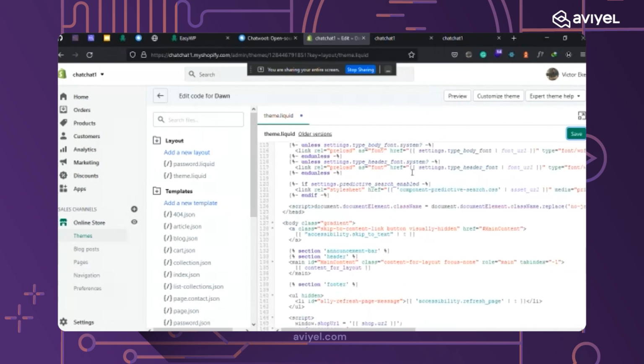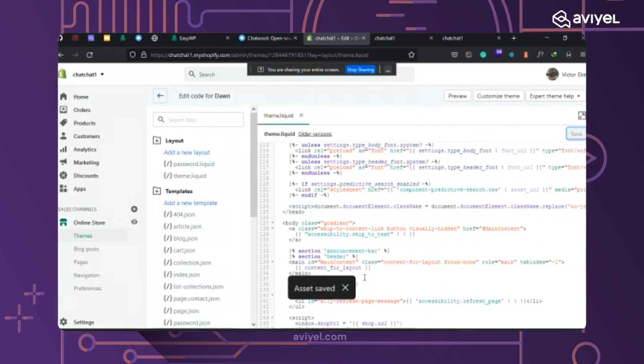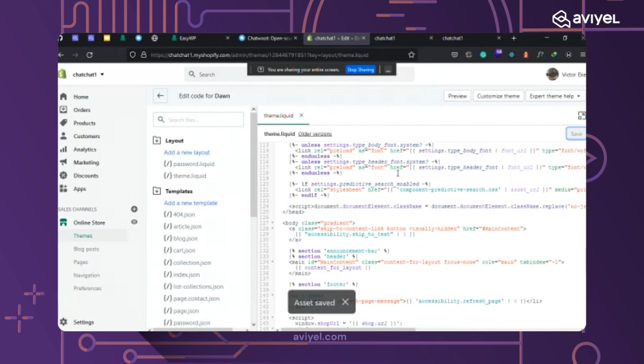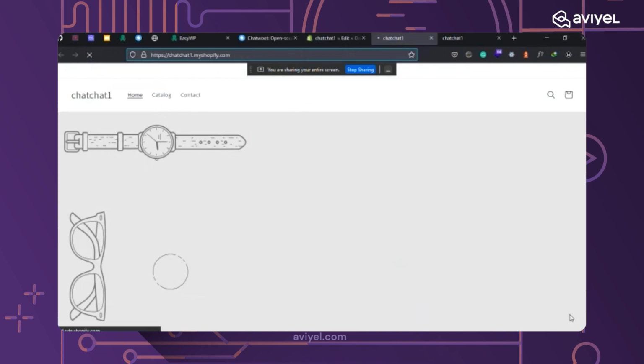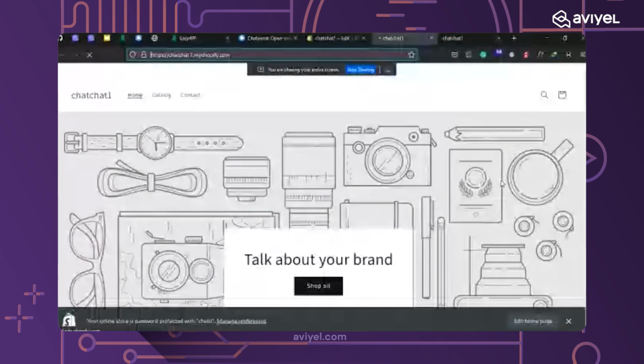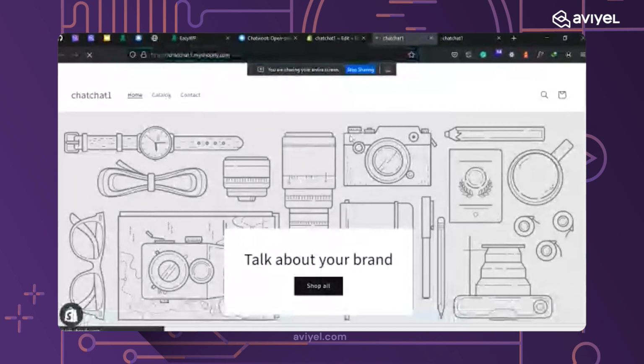So we'll just wait for it to save successfully. Let me click that again. It said asset saved, so it's officially saved. Now we'll refresh the page. Now we should be able to see our chat widget on the page. So let's just refresh that. Just wait for a few minutes. Now you can see the chat widget has been successfully added to our Shopify site.